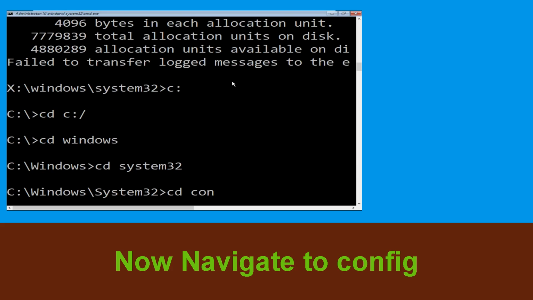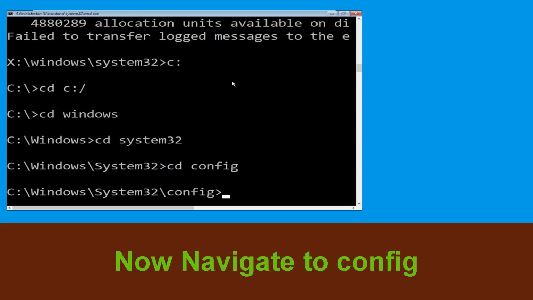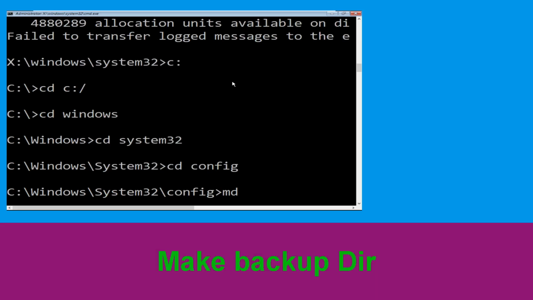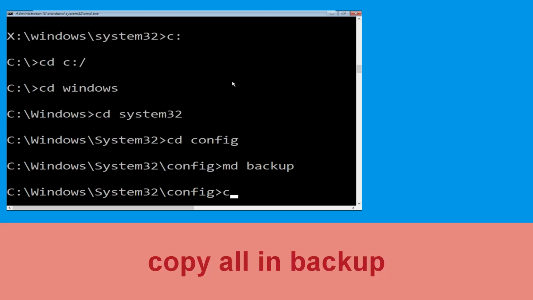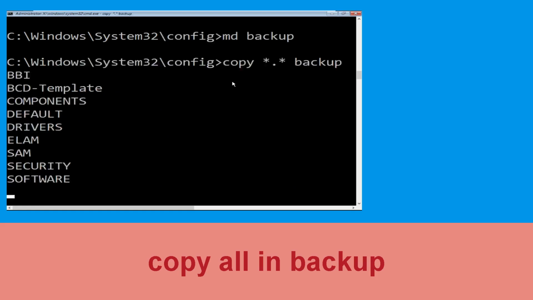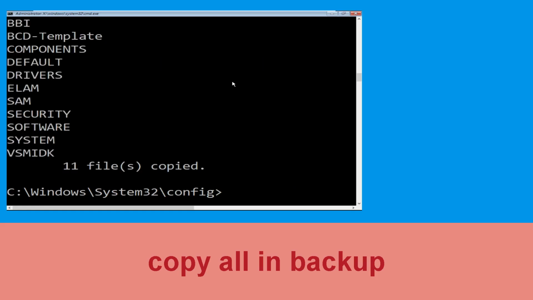Now type cd space config and simply press enter to execute this command. Now execute this command carefully. Type in md space backup and simply hit enter to execute it. Now type copy space *** space backup and simply hit enter to execute the command.